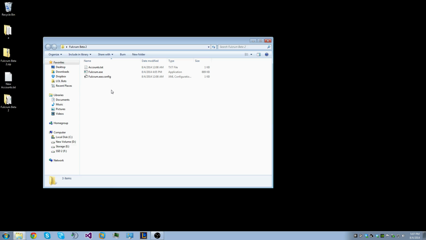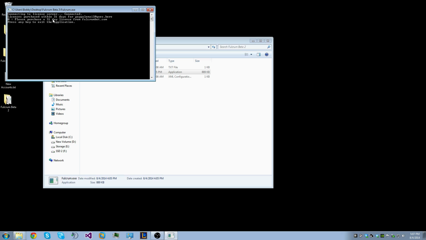In this folder there are three files: accounts.txt, which holds your accounts, fulcrum.exe, which is the bot application, and fulcrum.exe.config, which holds the bot configuration. Let's go ahead and run fulcrum.exe and see what happens with the default values. It connects to a licensing server. It checks whether the PayPal email in the config file has a license. In this case it does not, so it tells you to buy a license from fulcrumbot.com, which is in development.